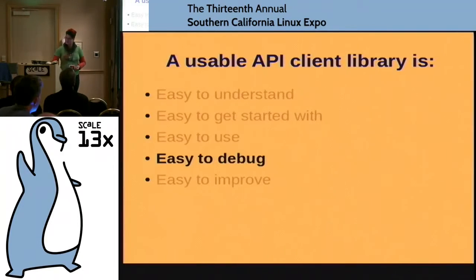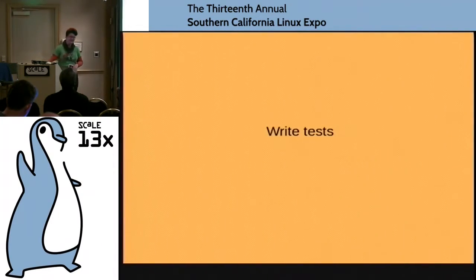Okay, so we've talked a bit about things that are going to help writing the code. Again, code has bugs. Fact of life. How are we going to catch them?